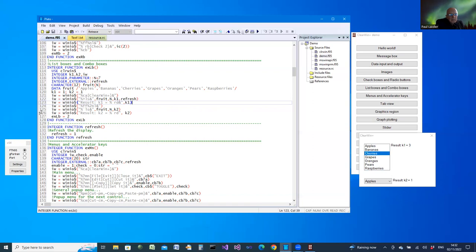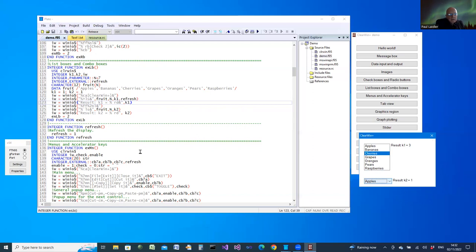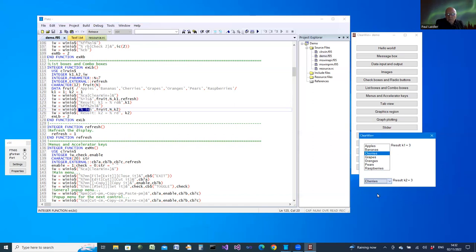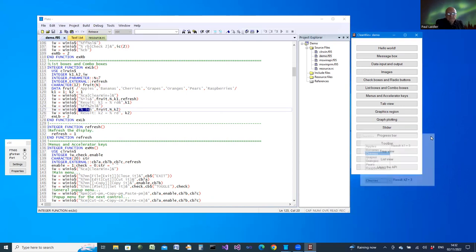And then the drop down combo box here, it comes out in the form percent grave LS. It has the same array of strings and a different result, which is presented after the control. So here for cherries, we get the result of value 3. Okay, let's move on.